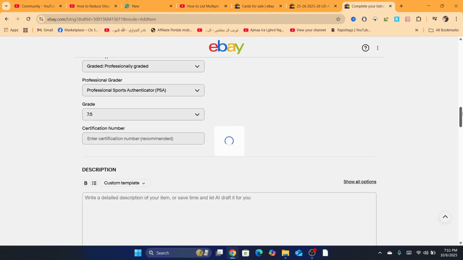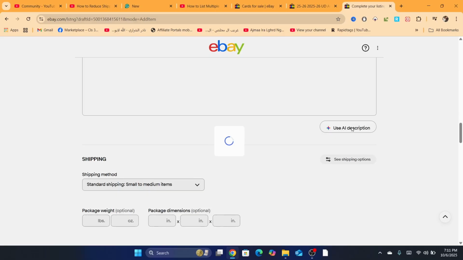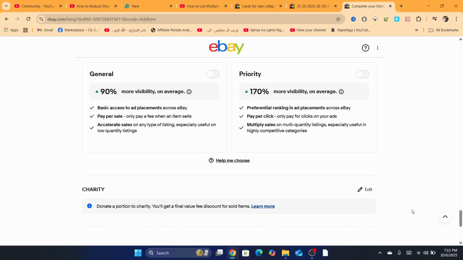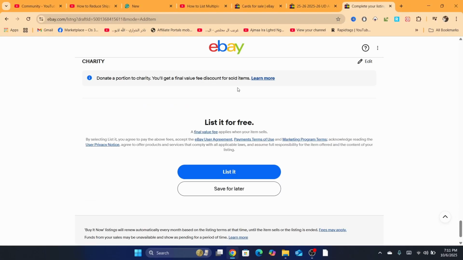Now after that, you just need to come up with a description. You can also use AI description here by clicking on use AI description. After that, you just need to click on list, and then you will be able to list it. In just one listing, you will be able to list multiple cards.